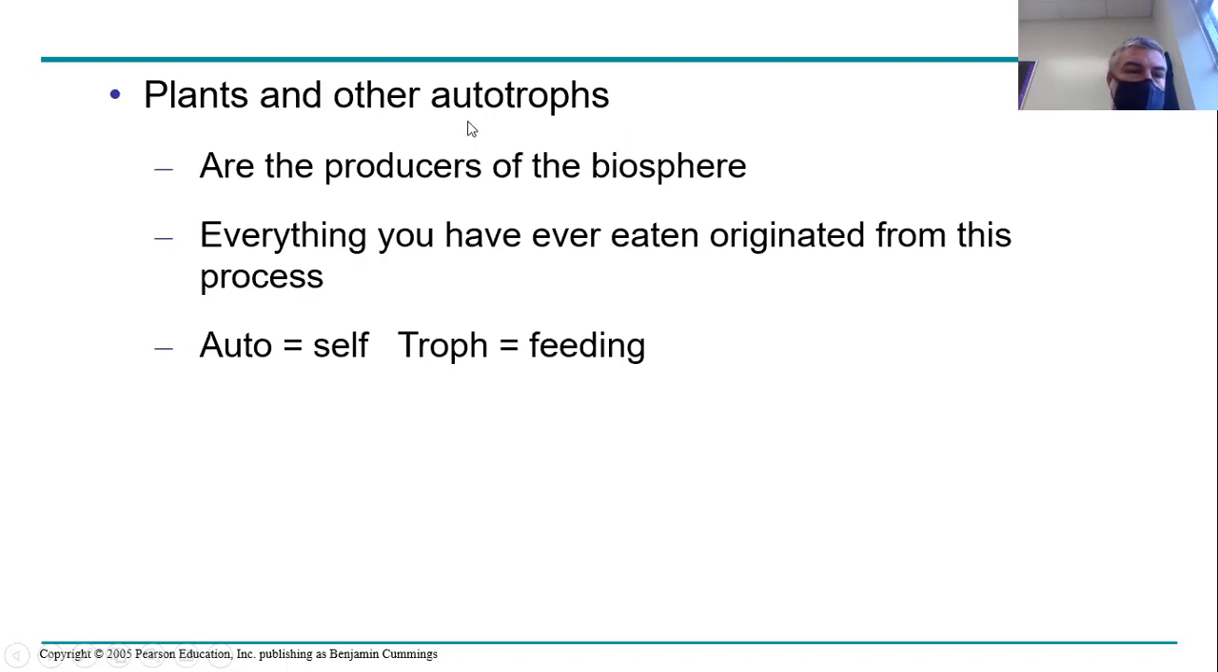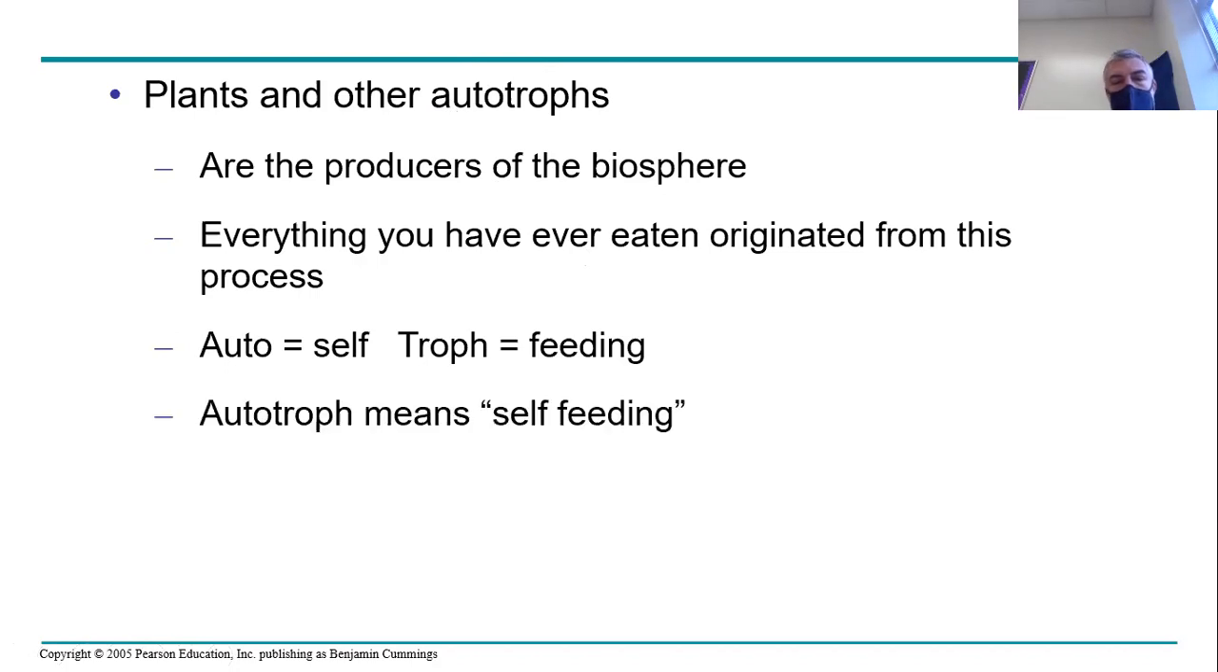So auto means self, troph means feeding. So the cool thing about plants, they feed themselves. They do not eat anything else. They only convert light into chemical energy. So that's where this word comes from, autotroph. To troph is, you can think, you feed in a feed trough, like you put things in a feed trough. So self-feeding. If I wanted to break this down really, and I wanted to come up with a really easy definition, autotroph just means self-feeding. I'm feeding myself.